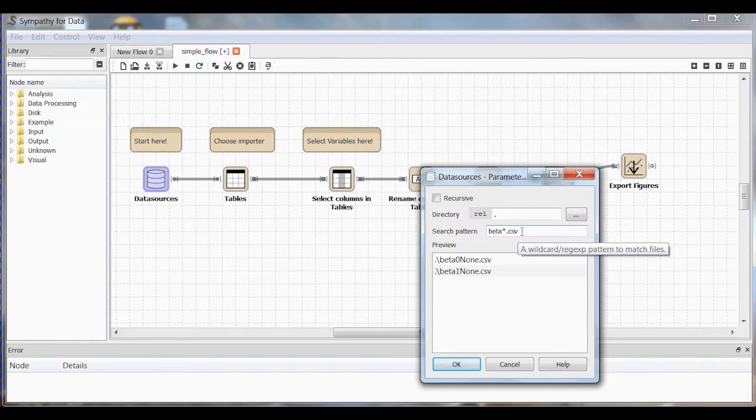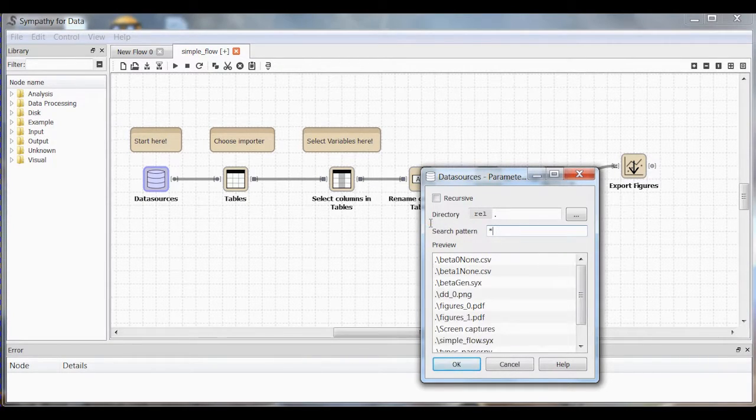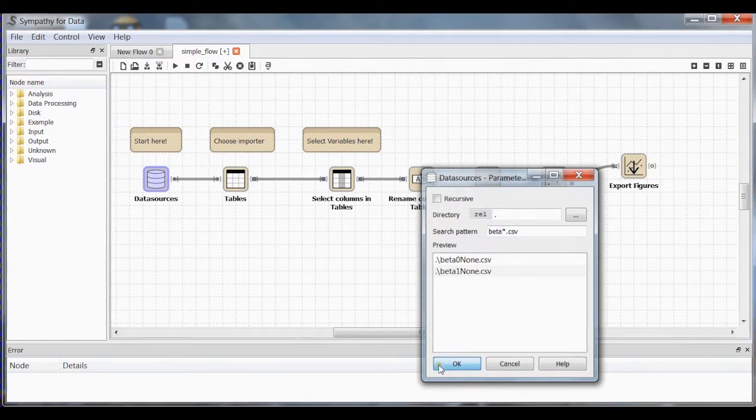For instance, I know that for this example, I only want to have files that begin with beta and that are in CSV format. If we allowed every other file in this folder to be imported, we may not have whatever we're interested in. So it's pretty neat that you can select things in that way. We click OK and we continue.